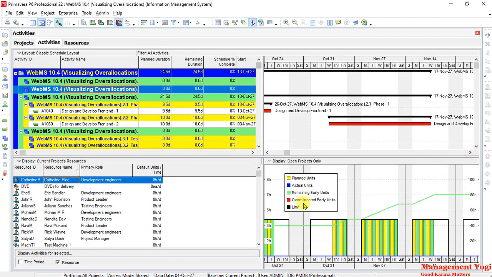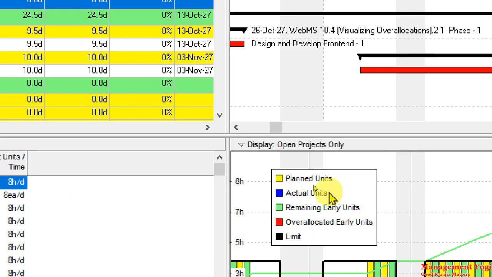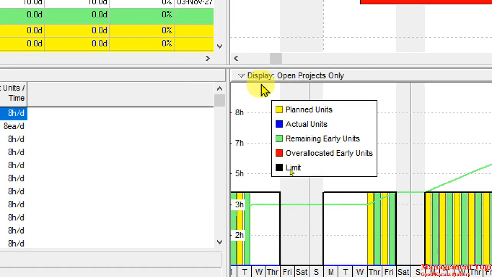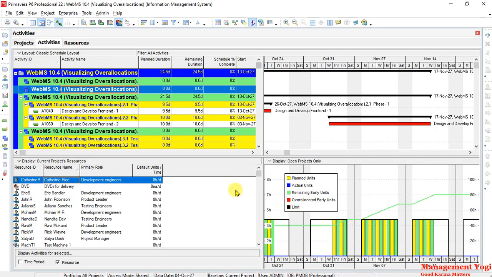No overallocation is there. How will you know? This is the legend that you have. In the yellow color coding, taking a closer look, you will have planned units, which is yellow color coded. Then actual units, that is blue color coded. We do not have any actual units because we have not tracked. Remaining early units, which is green color coded. If any overallocated early units, then that will be red color coded, and the black one is for limit. So this is the limit, that is 8 hours per day. So going back, now Catherine is not overallocated.